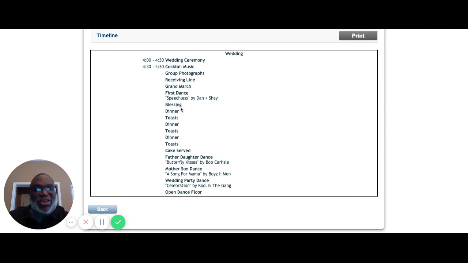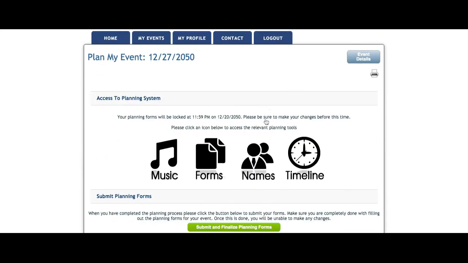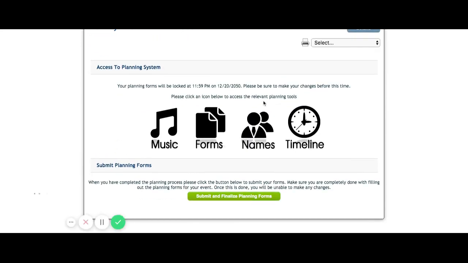Any blessing that you have beforehand, make sure you check with your parents before you say, no, we're not going to do that. And then we set it up as a course, a toast, like I had mentioned previously. During dessert, that would be listed here, and then the specialty dances, and the dance floor is open at the bottom. So that basically gives you a simple and easy overview.